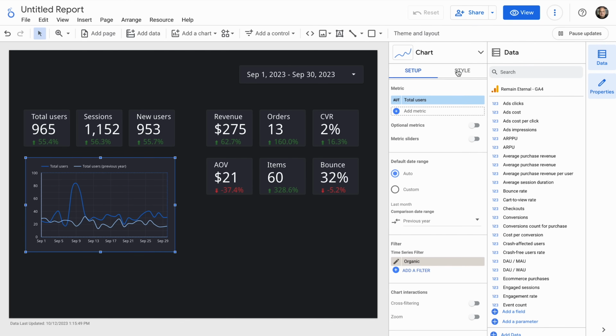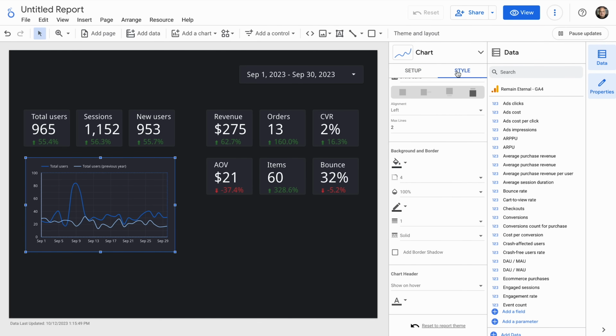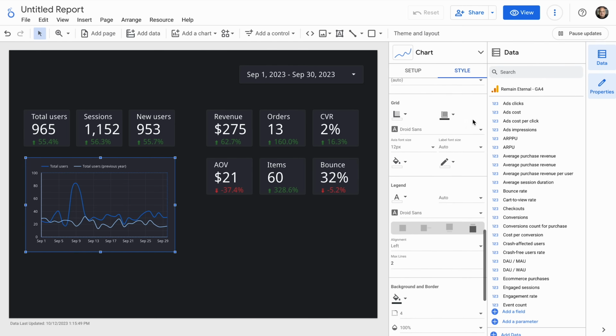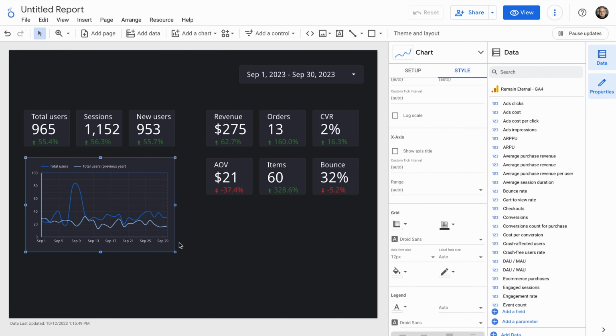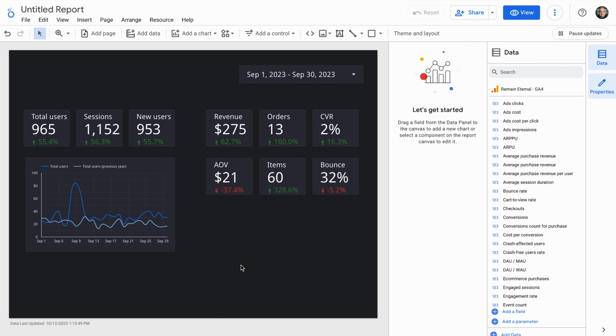Now you can stylize this however you want. You can get rid of some of the grid. You can change the sizes, that kind of thing. I usually get rid of the grid and things like that. But again, all of that's under the style area, and you can adjust it to your liking. So we're not going to go into all of the formatting for this, but you get the idea for that.